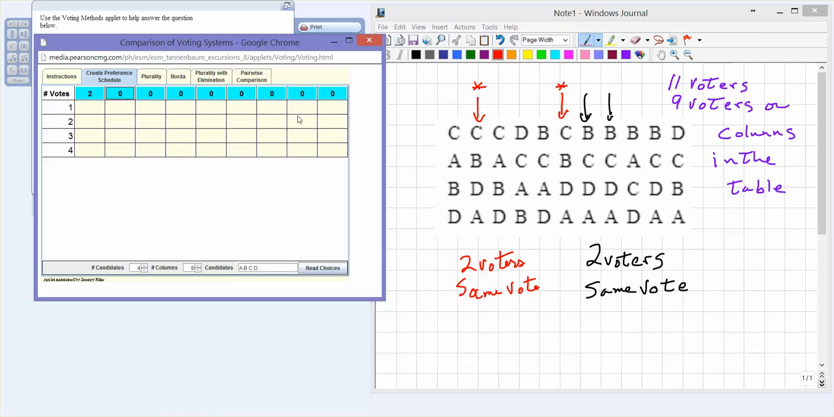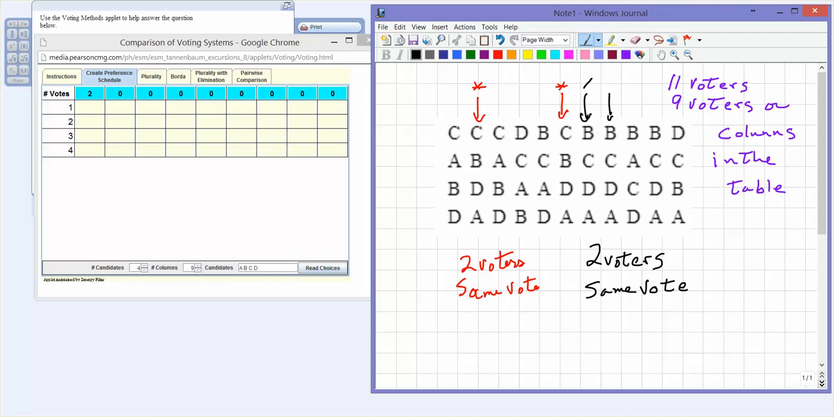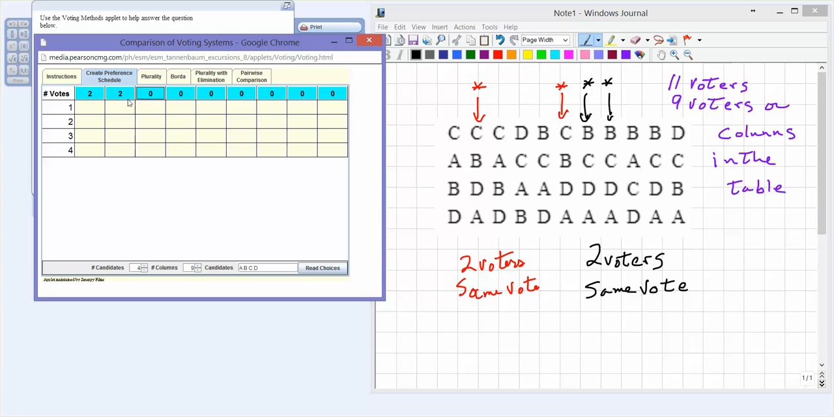I'm going to do the same thing for the next 2 columns right here. These are going to be 2 voters, so I'll put a 2 in right here. Now notice that the rest of the columns are unique, so I'll type in 1 and use my tab key to tab over and make sure that the headings on all of these are 1s.